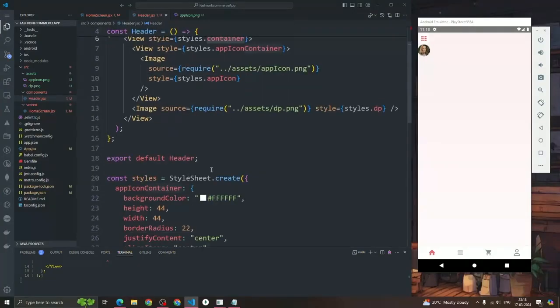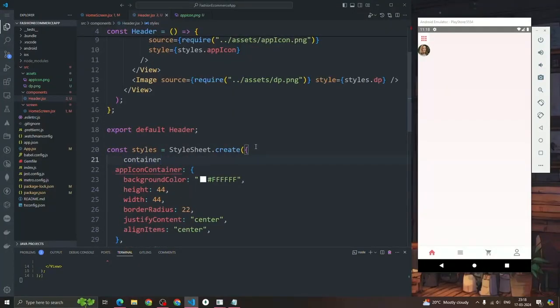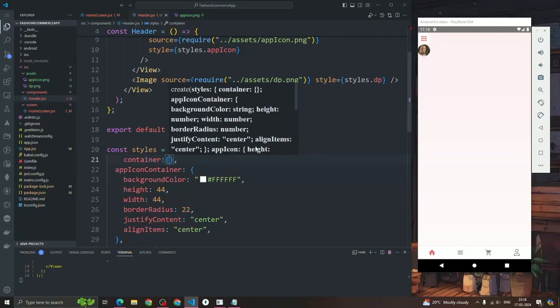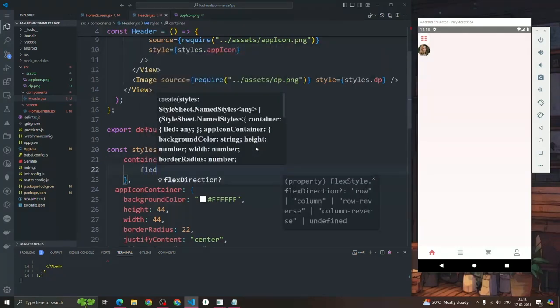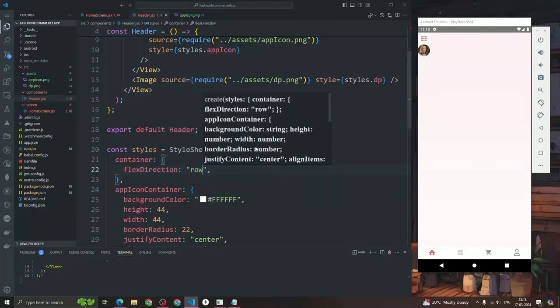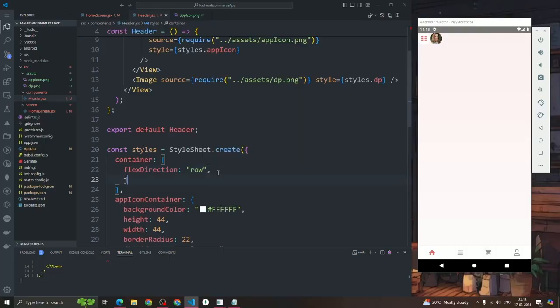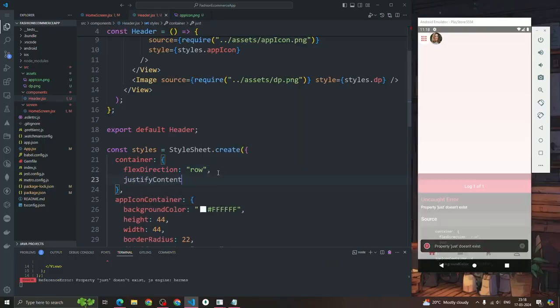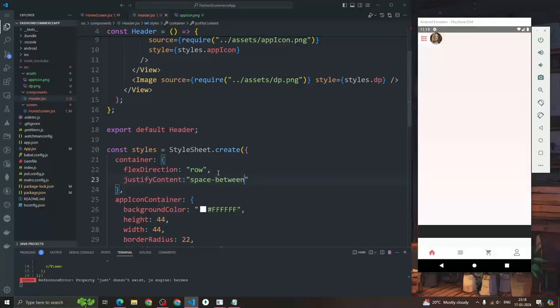So let's write the styling for the container as well. So this is the container. Okay, so I'm going to write flex direction as a row. When I make the flex direction a row, you can see that they come in one direction. Now I'm going to add justify content as space between, so they will go in different directions. Okay, so yeah, that's all.